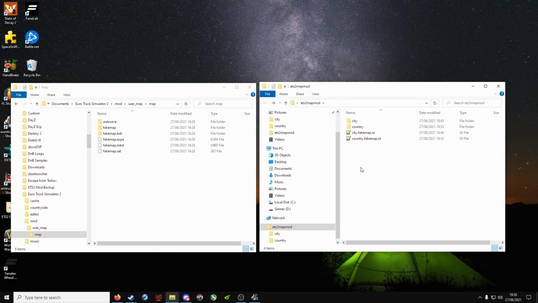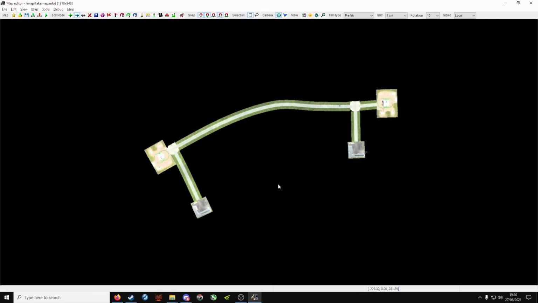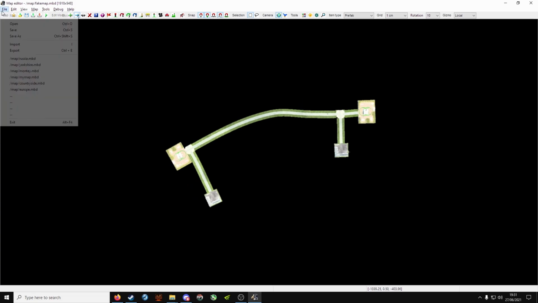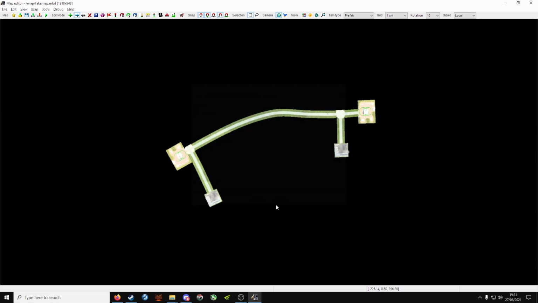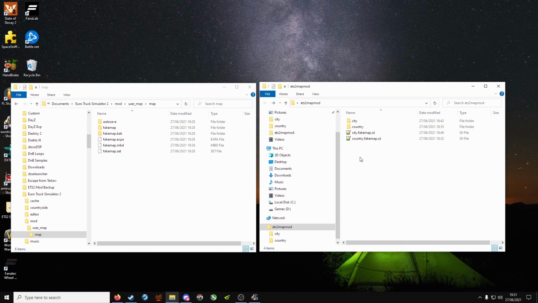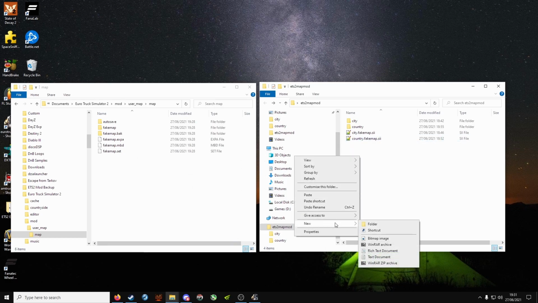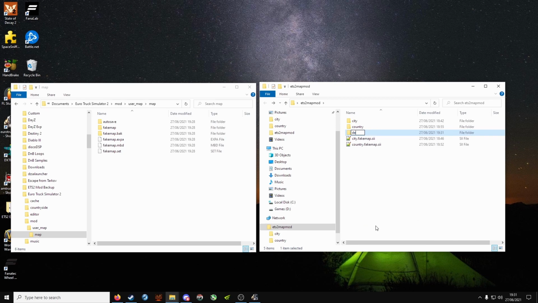Now a bit more folder work. After you've made a map, we're going to have one city over here on the right and another city over here on the left. So when you've made your city, however big or small you want it, file, save as, save it as whatever you want. I've already done it, so you won't need it. Now right click, new folder, type in def. You're going to highlight the city, country, and the two SII files, put them into the def folder. It should look like that.